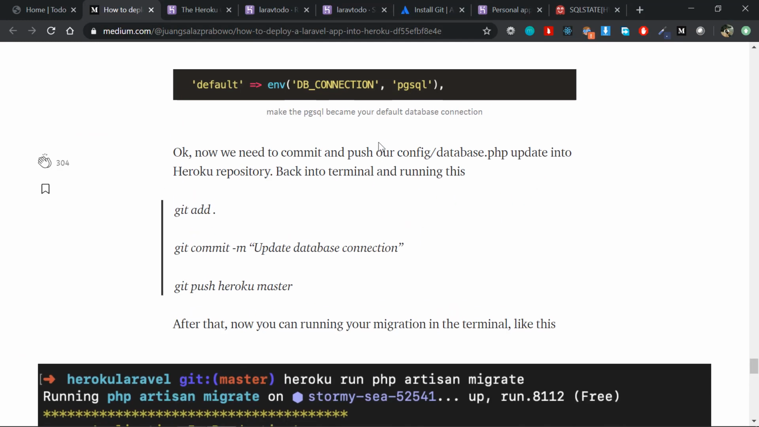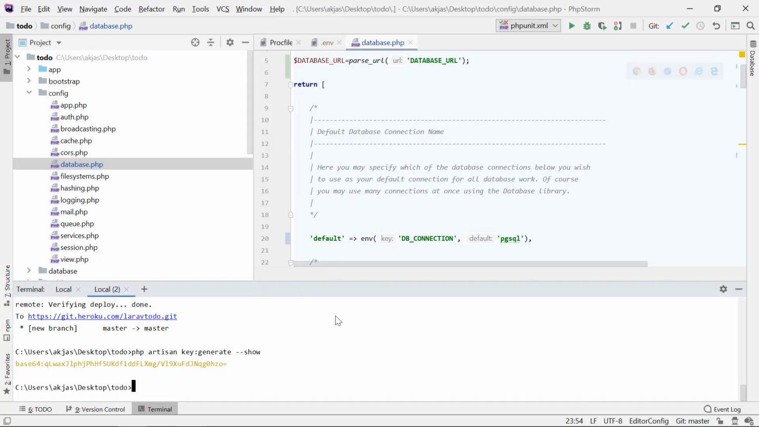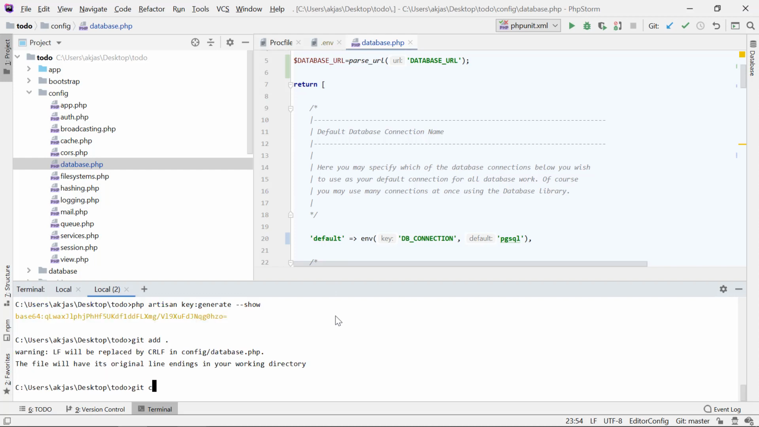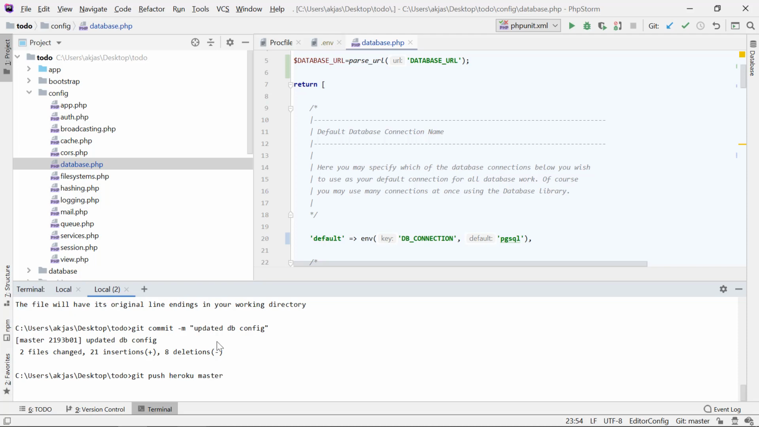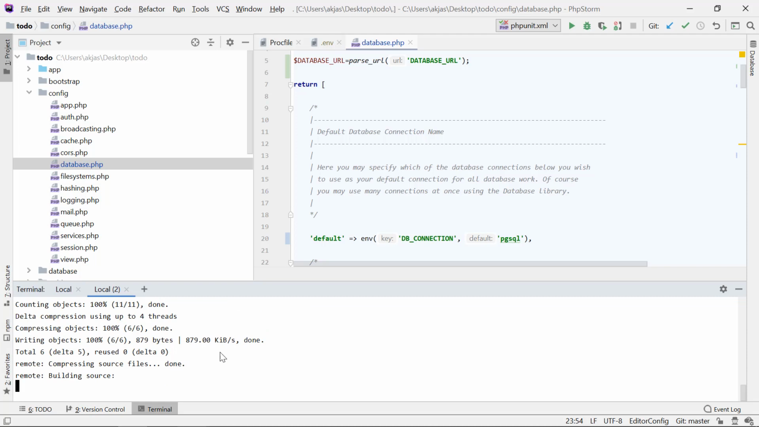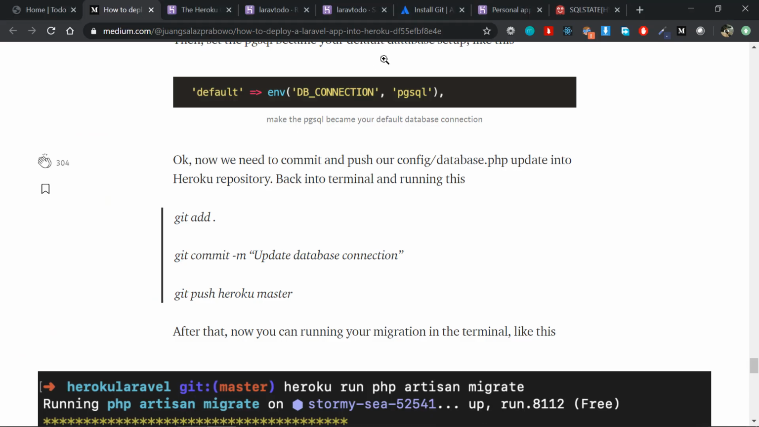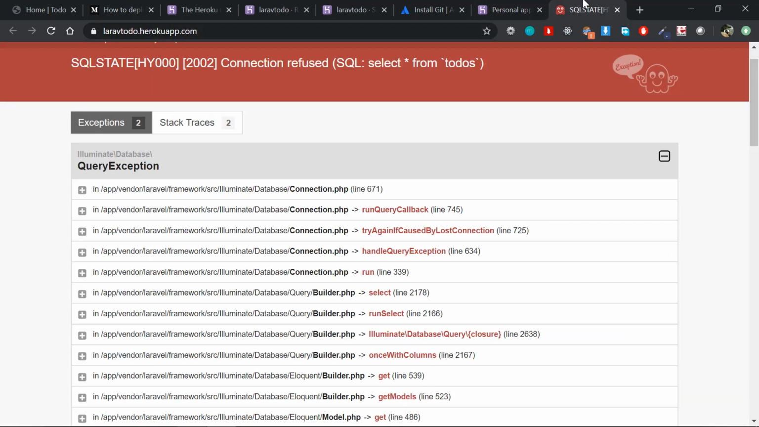Now I have made those changes, so I have to add that and commit, and I'll say the message, updated the database db configs. Then you just have to push these changes into the Heroku cloud, the Heroku repository. So I'll say git push heroku master, and all our changes will be pushed into the Heroku repository. Now that's done. All I have to do is refresh this page, and we'll still get an error, but the error will be different.